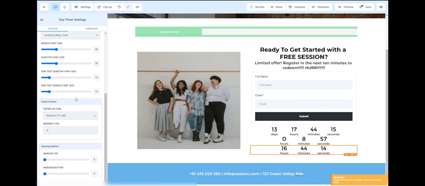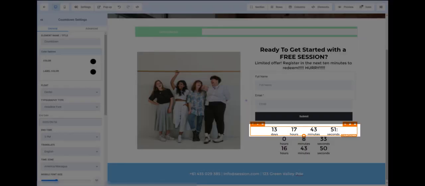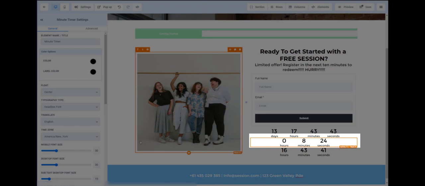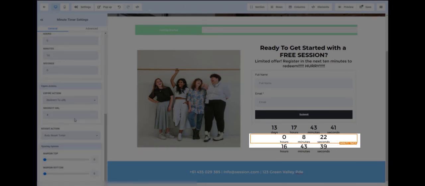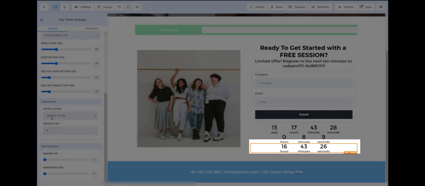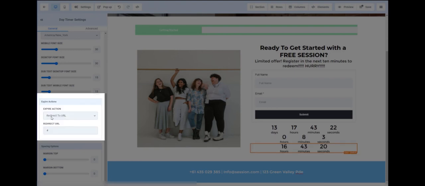This means that once this timer hits 0, an action will occur. For countdown timers, this means the expire action will trigger at the same time for all visitors, no matter the day. For minute timers, it means the expire action will be triggered a set amount of time after the user lands on that page. And for the day timer, it means the expire action will be triggered at the same time every day. But what is the expire action?